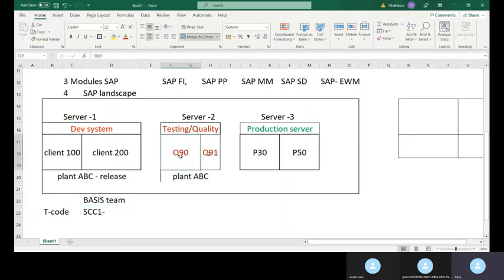In the testing also, there are two clients: Q90, Q91. In Q90, you have tested everything, it is fine. But the business has not approved moving to production. Because finally, who has to test? Who has to agree? The basis team has to agree, right, sir?